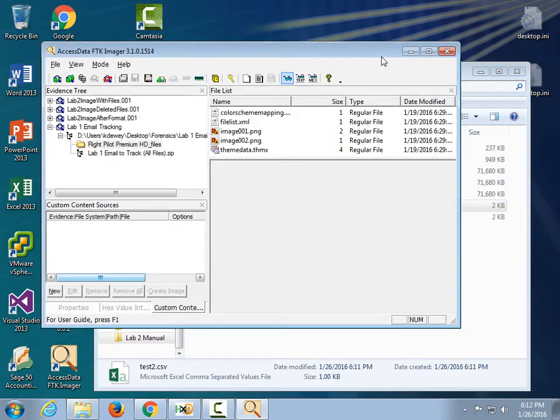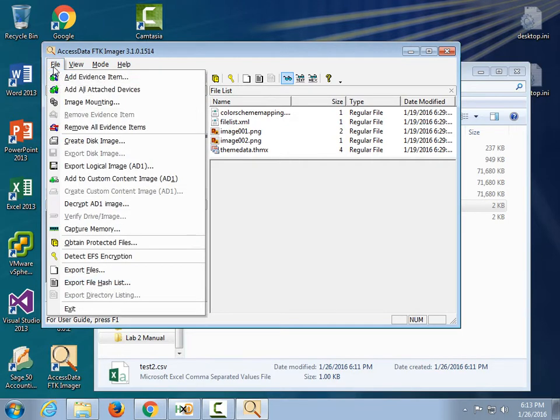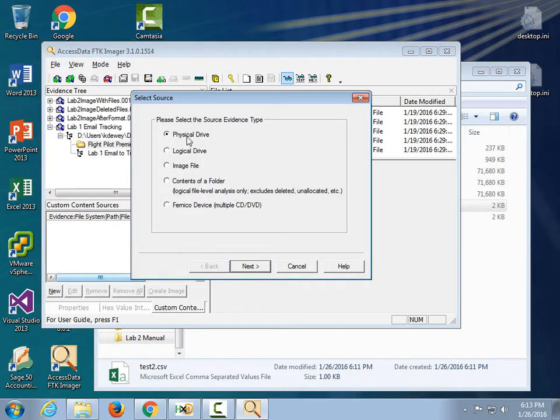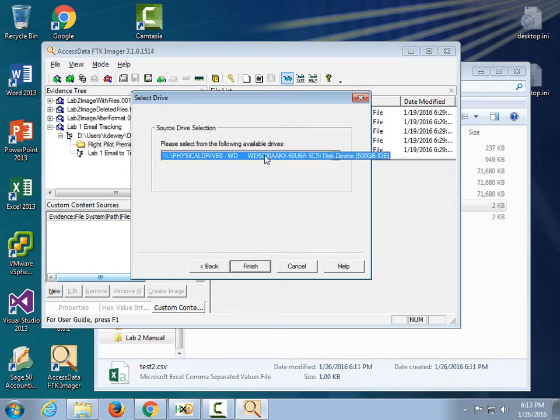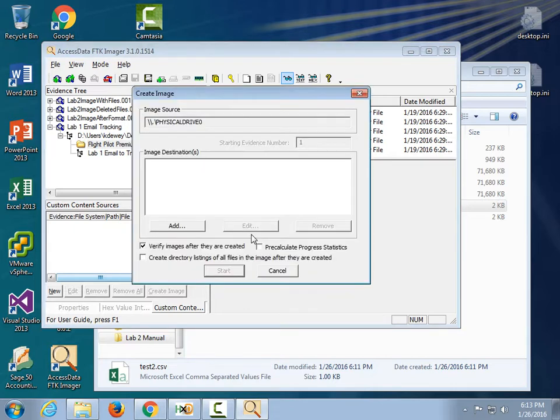Everybody with me? FTK Imager is up there. Download it, it's easy to use. You can also create images with it. You can go to Create Disk Image right here and create a physical drive image. So I can go in here and say, you know what, I want to image my C drive, which is a stupid idea, but I could, and Finish. Then it's going to ask where to put it, so I can set a destination and create an image of whatever drive. You can do flash drives, you can do anything. Pretty simple to do.